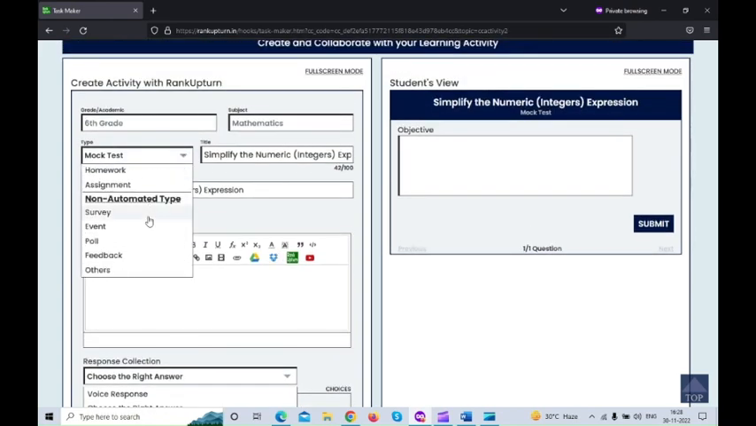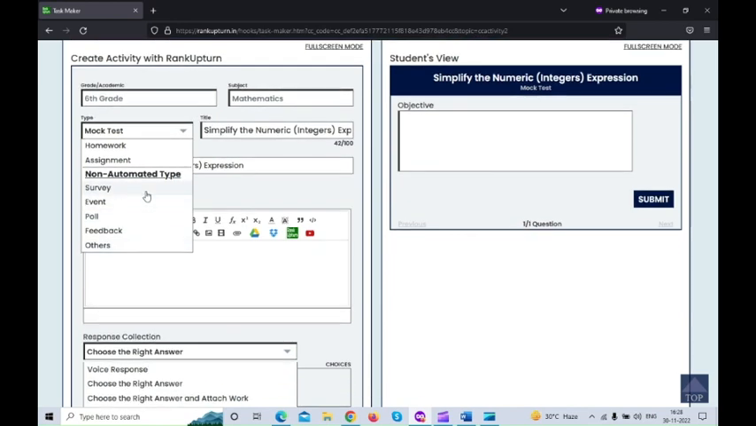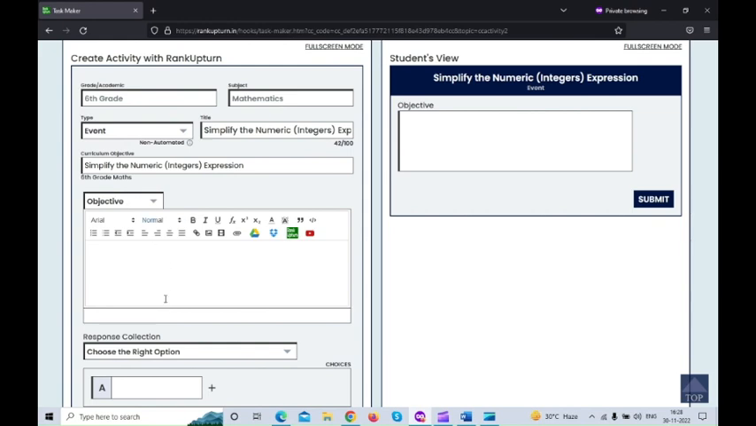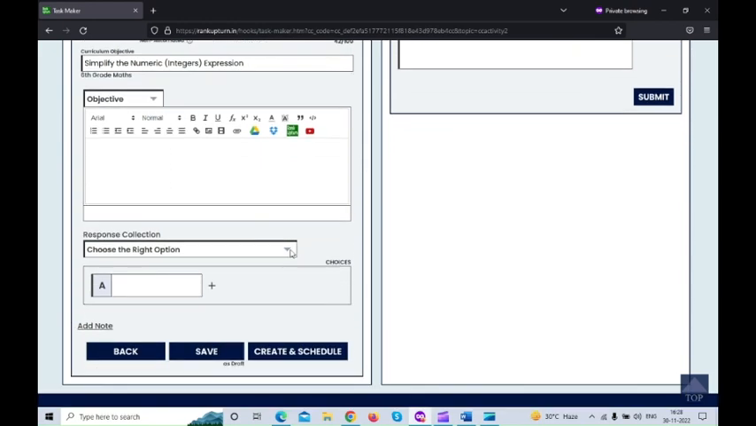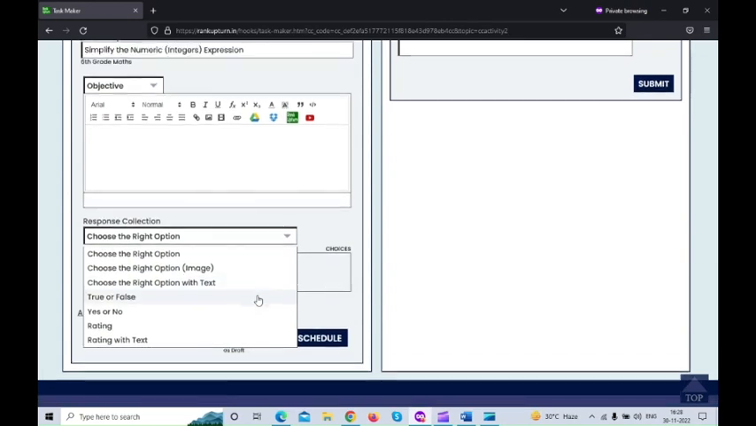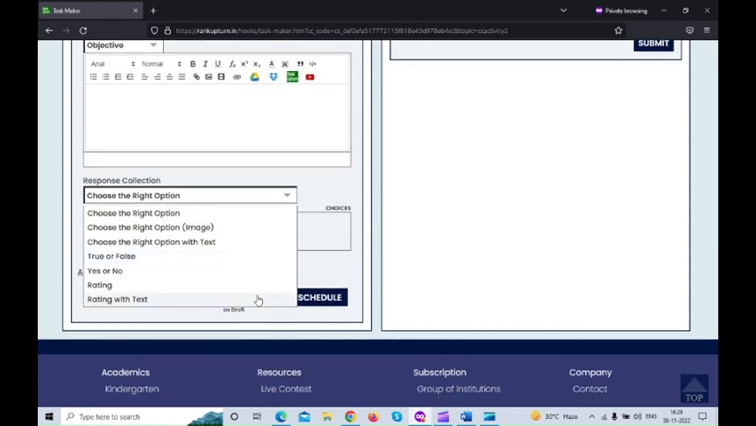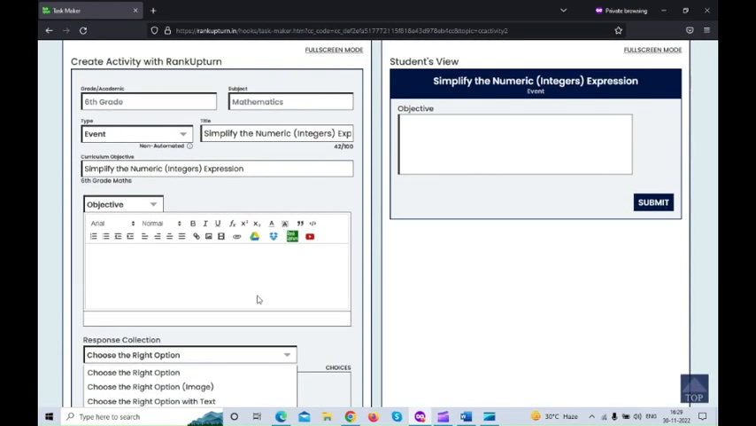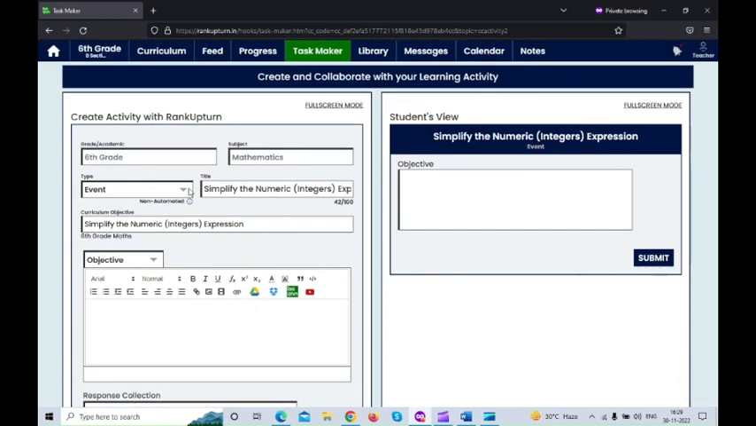So now let us see what non-automation is. Any learning activity that, if scheduled, requires manual validation or interpretation of the classroom responses is called non-automation. Under non-automation type we have survey, event, poll, feedback, others. By clicking on any one of the non-automation types, I can show you what kind of response collection you have. We have choose the right option with images, choose the right option with text, true or false, yes or no, rating with text. So these are all the response collections which we have for non-automation type.